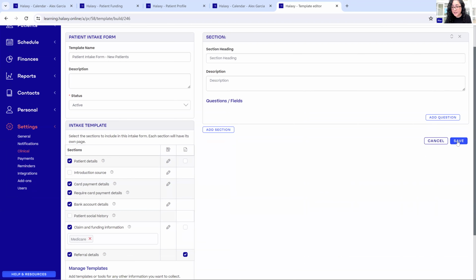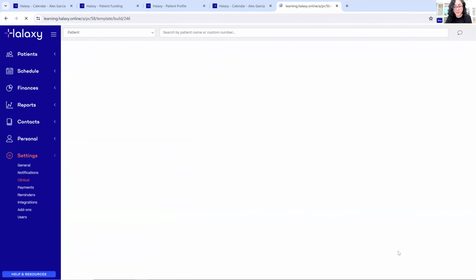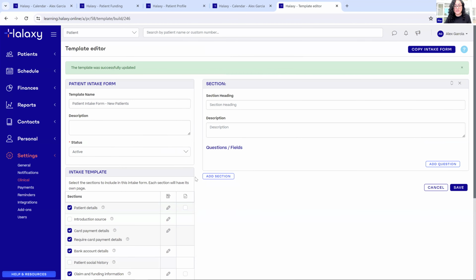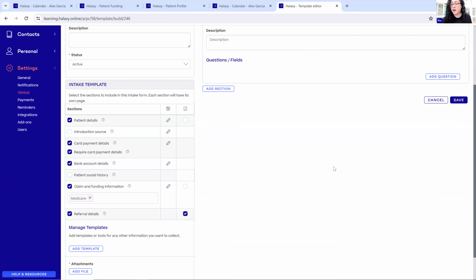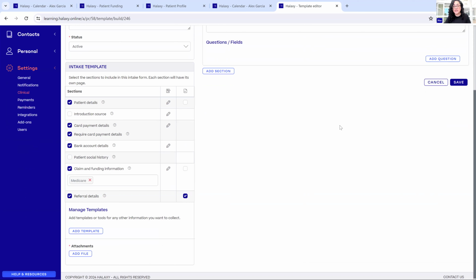So let's save this intake form. Okay, so now we have our intake form. We'll need to send this out. So there are two ways to send a form. There's manually or automatically. Manual is just send individually as needed, and automatic is to send it at a set schedule.